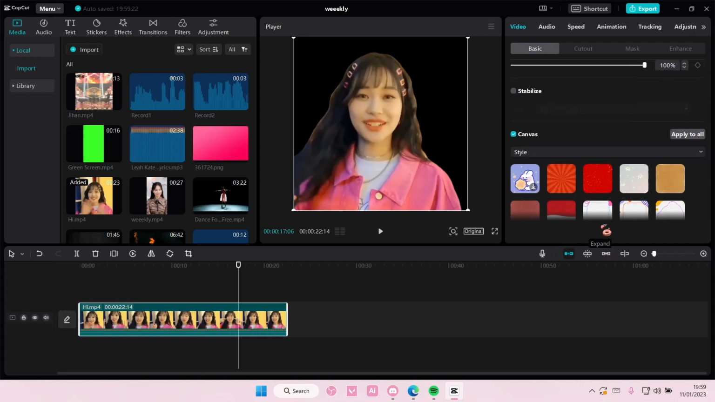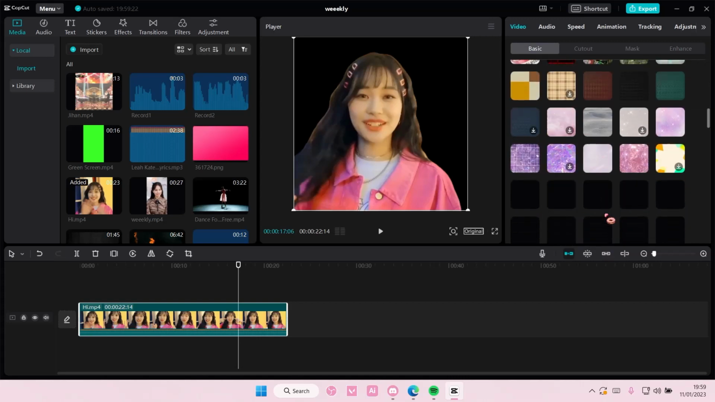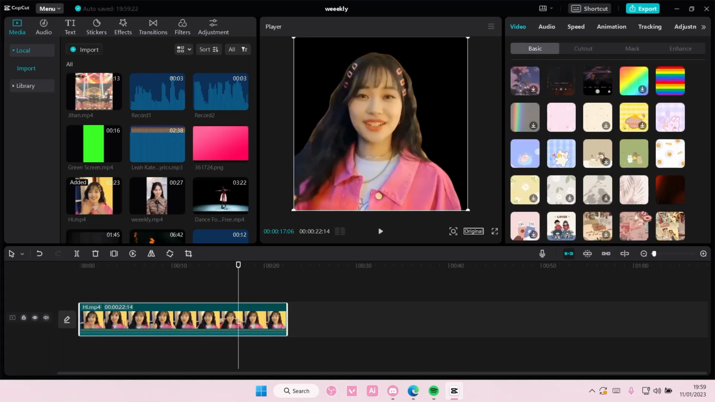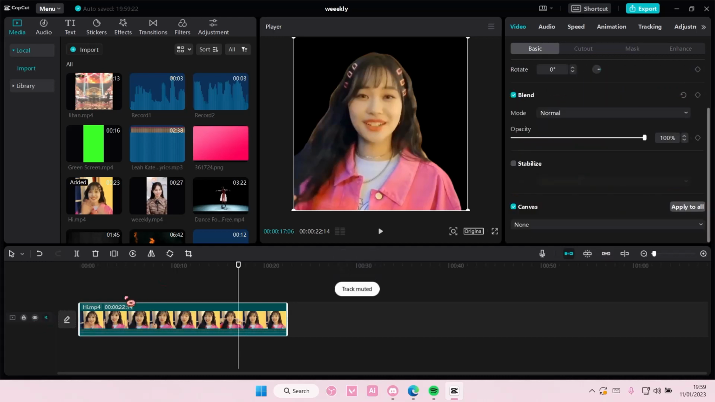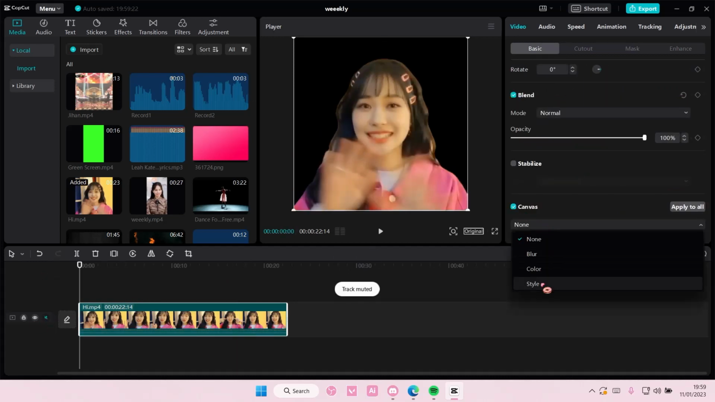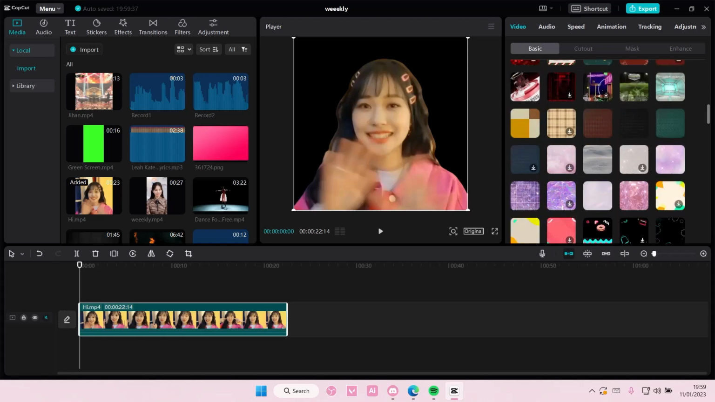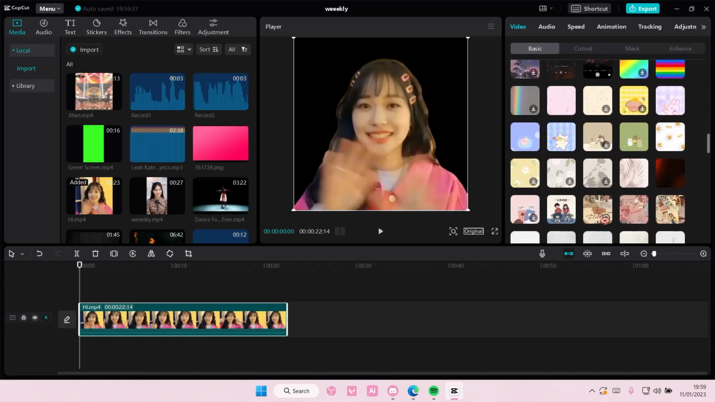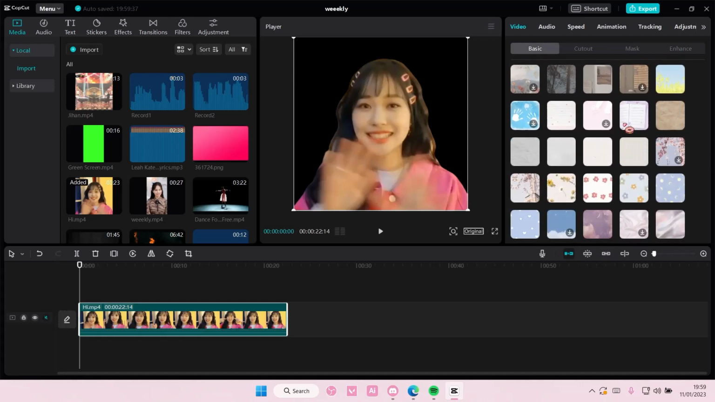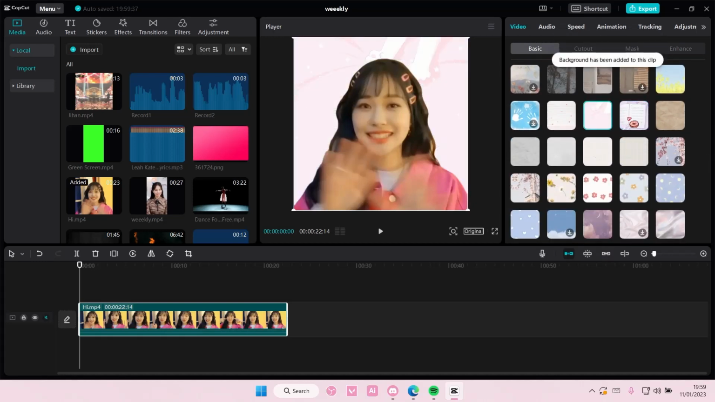You can also choose color, but I'm just going to choose style for mine. And you're going to find the one that you like. And I'm just going to choose something like this or this one. But that is basically it, really.